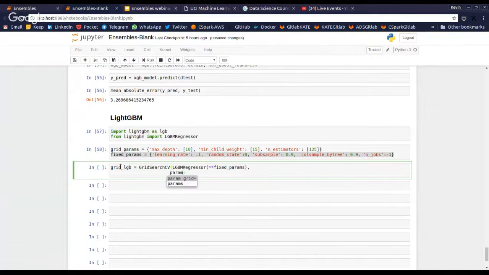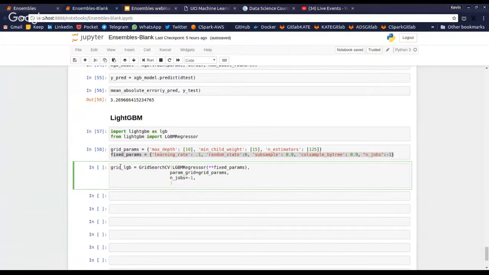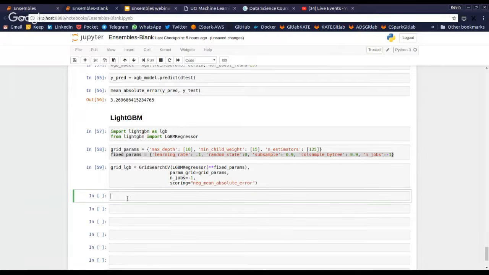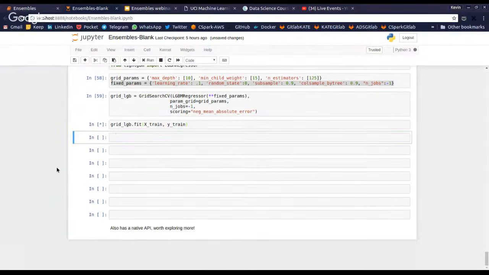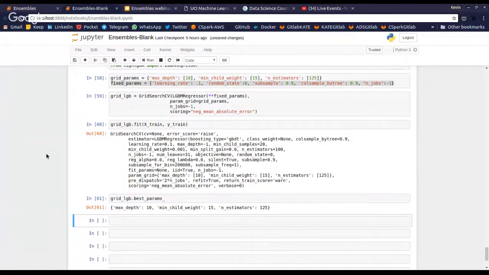I'm going to add my parameters for the grid and jobs -1, and for my scoring I'm going to use the same one again. Here, I will now fit my grid search on X train, Y train. I see that my best parameters are as I expected them to be.